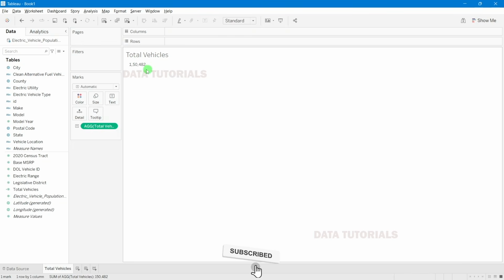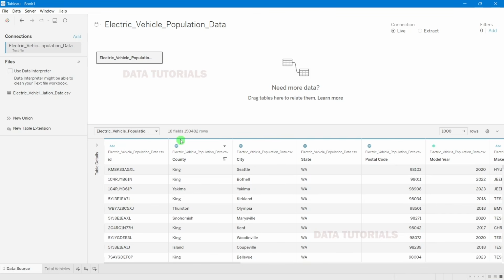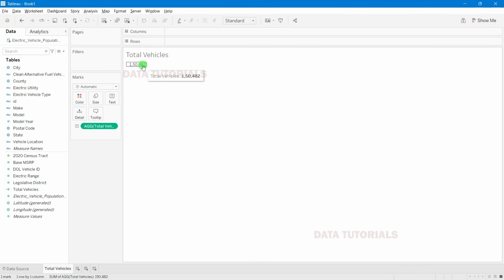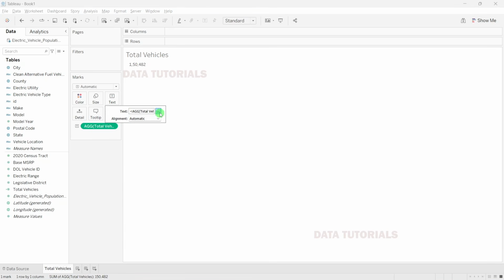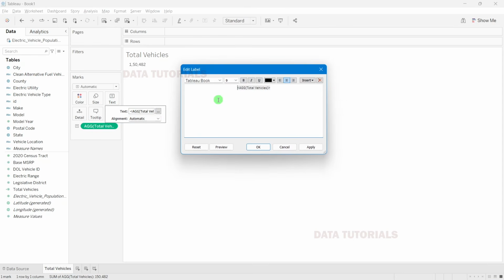As soon as you can see the value over here, that is 150482, the same number of fields we have here, 150482. When we click on data source, we have the same number of rows, right? So now we will do a quick formatting of this. I will go into text, click on these three dots, and here we have this value over here.